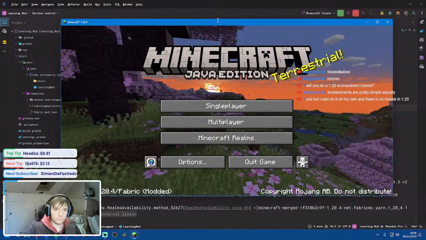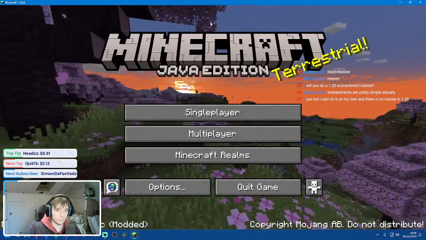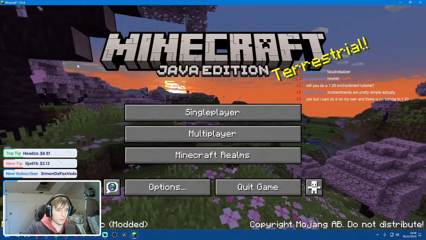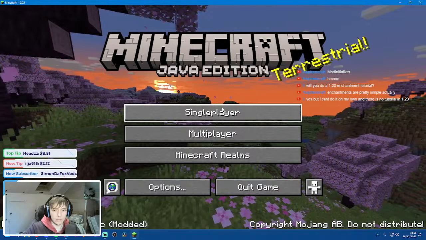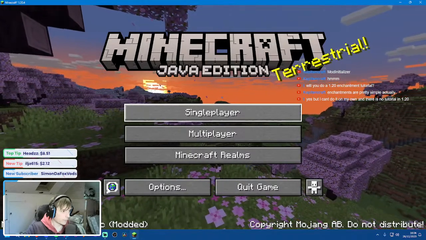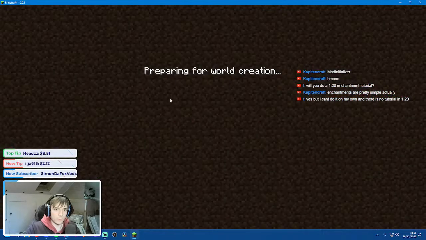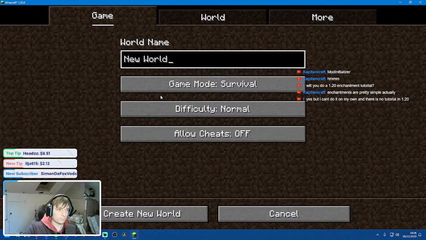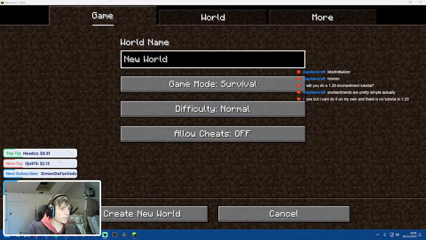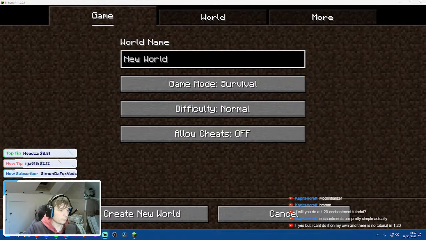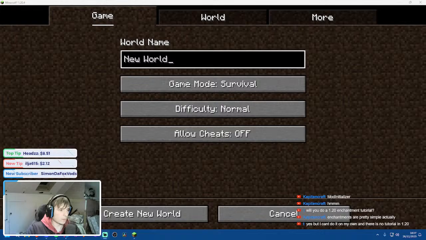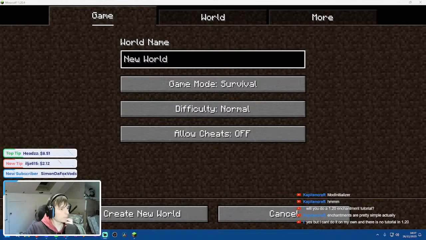And I think possibly, unfortunately, Fabric might be the future of modding. So, oh, chat is in a weird place. I didn't think it's normally there. Let's just put it down there. There we go.